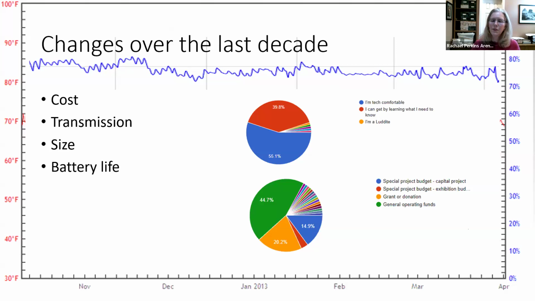But some of those things, we should recognize that there have been a lot of changes over the last decade. For the most part, cost has come down. There's, again, viable loggers that you can get for $30. But I want to make sure that people also understand that you can spend $30 or even $10 on a logger, and you can spend $900.